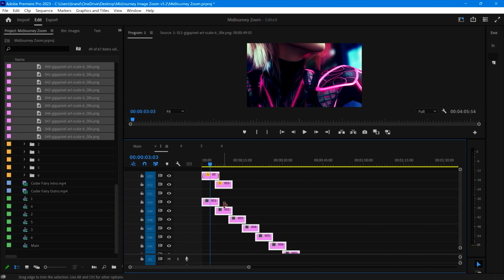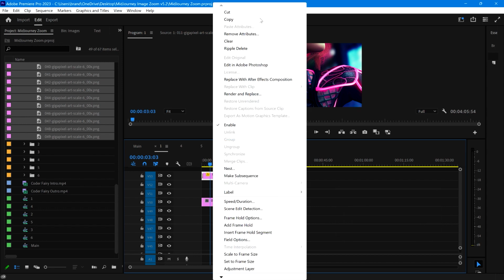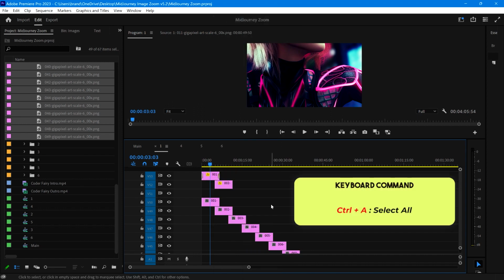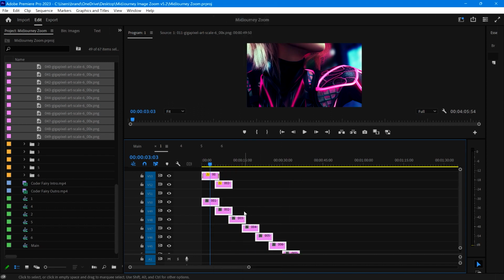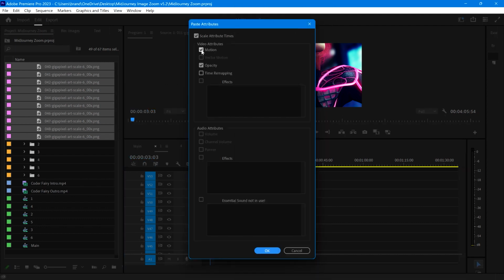So you see how that just expanded the images a little bit? Now they overlap. So the next step, very easy. You just click this. You can hit Control C to copy or right click the image and then click on copy. And I'm going to hit Control A on my keyboard again to select all of the images. And again, you can right click on any image. And then this time we're going to paste attributes all the way at the top. And then you want to make sure that motion and opacity are checked and then click OK.